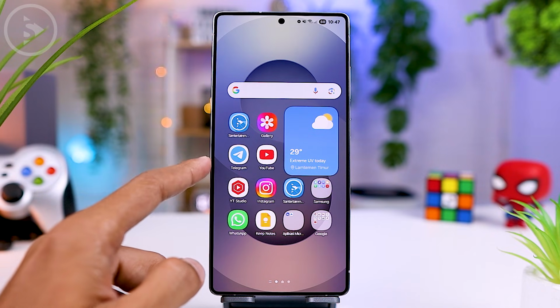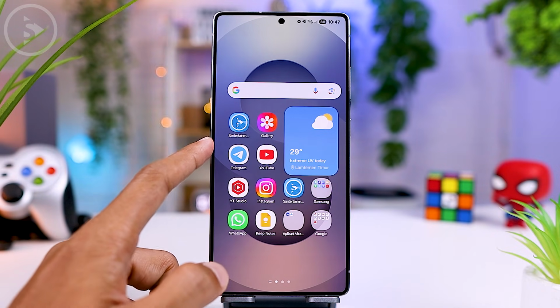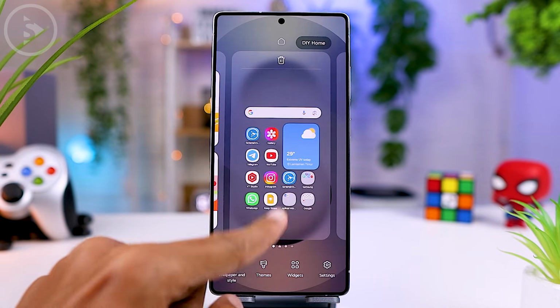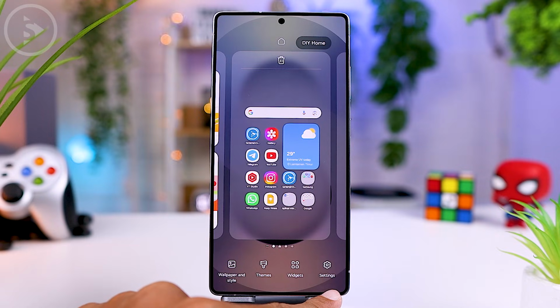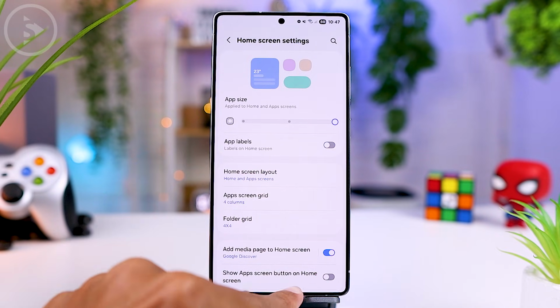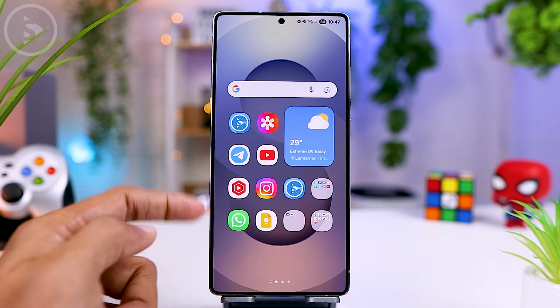Before rearranging the icons and widgets on the home screen, we'll first remove the labels for apps and widgets. To do this, press and hold on an empty area of the home screen. Then select the settings menu at the bottom right, and here simply disable the app labels option. Now the display looks cleaner and more minimalist.